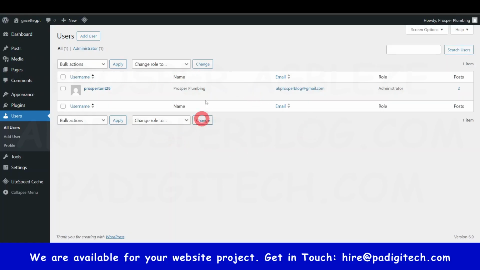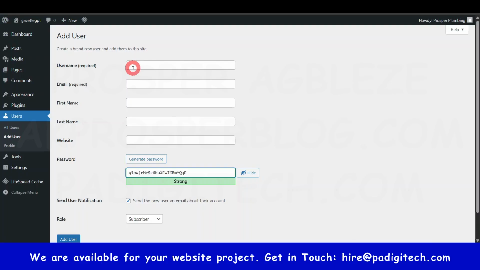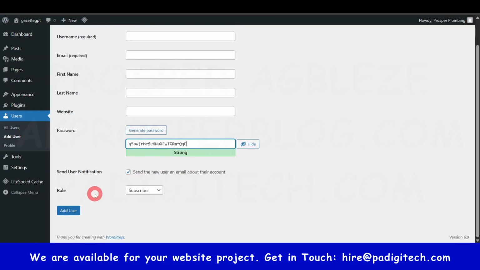All right, so if you want to add a user, come over here and click on add user. The 3 pieces of information that are required are the username, the email, and then the password. So you put in the person's username and email, and you can go ahead to fill in the first name, last name, their address. You put in the password and then their role.